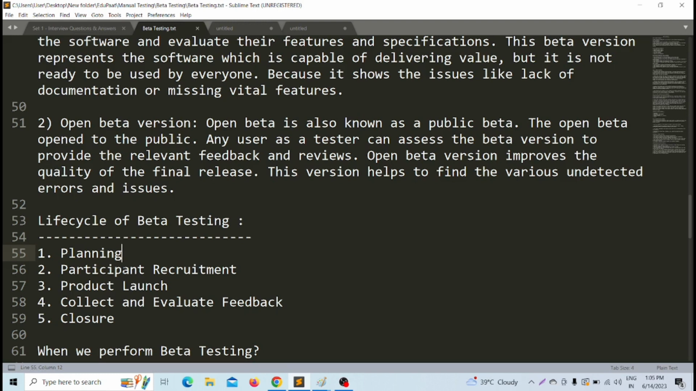So in that stage, the team recruits a group of selected end users for the testing. This group can change as per the requirements of the organization and the product. That is the participant recruitment. And the next one is the product launch.